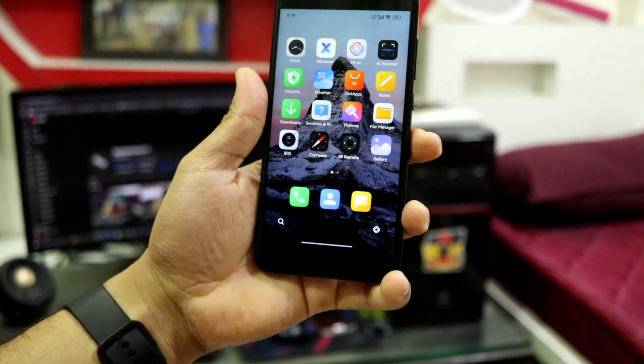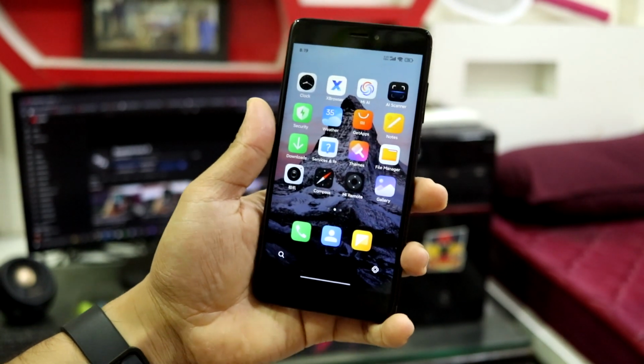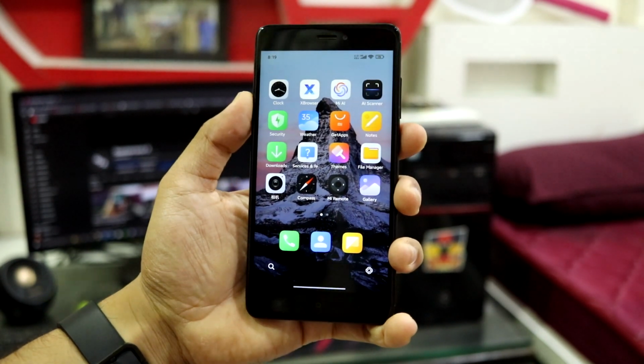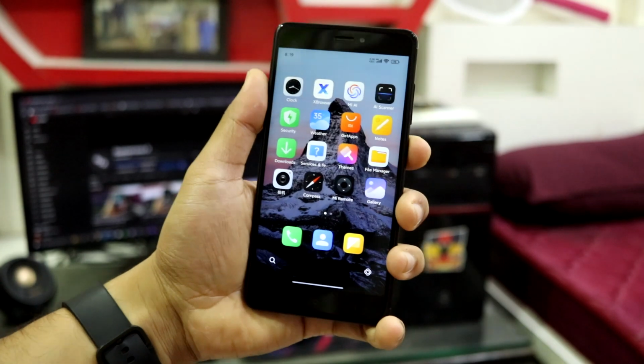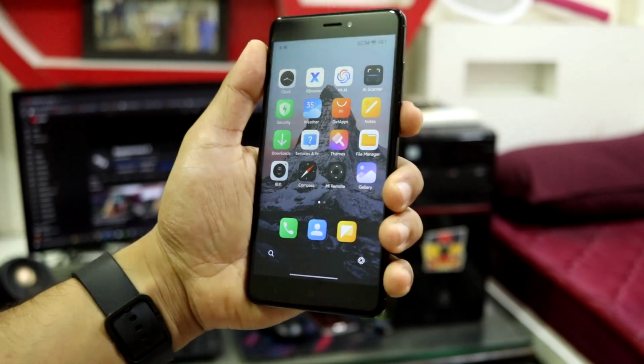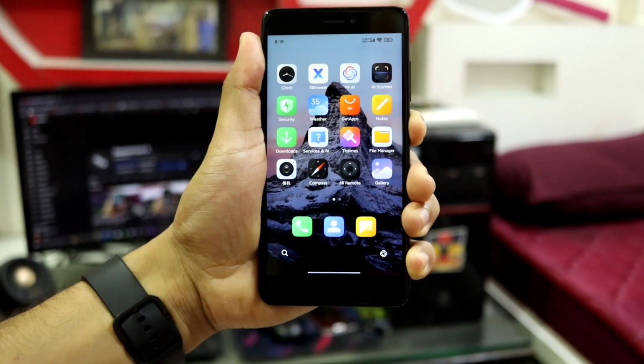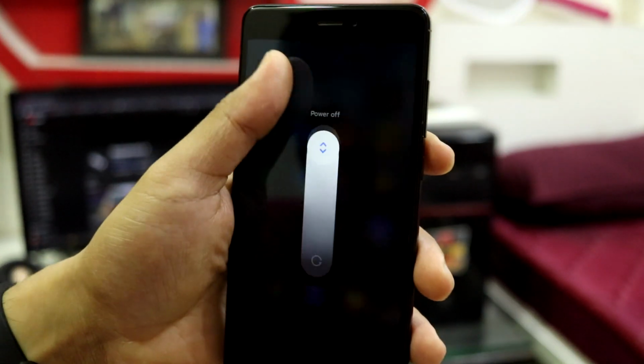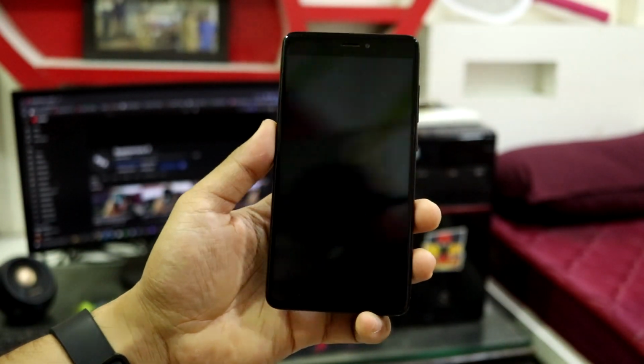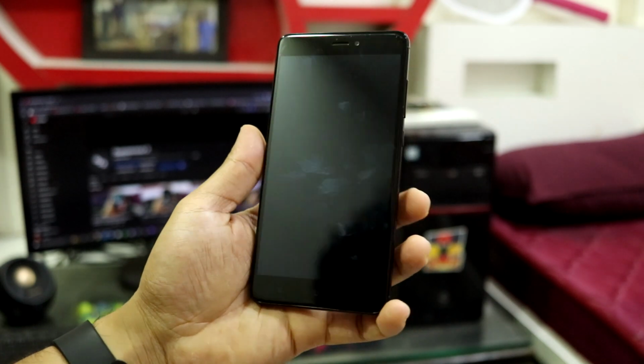So guys, now let's take a look at the installation of the HyperOS 2.0.3.0 based on Android 14 on your Redmi Note 4. So first of all, what you have to do is power off your device. You will need to have TWRP installed in order to install the custom ROM.